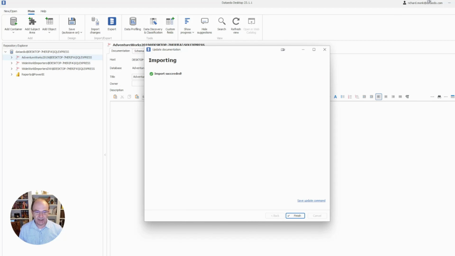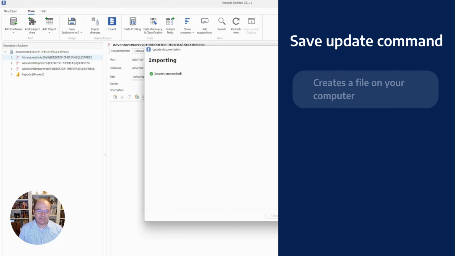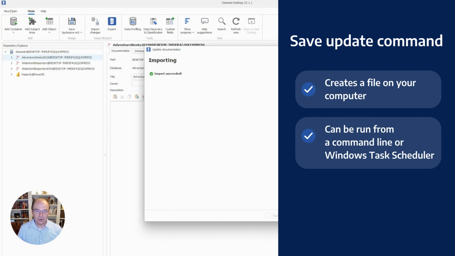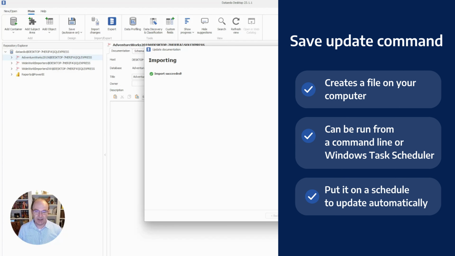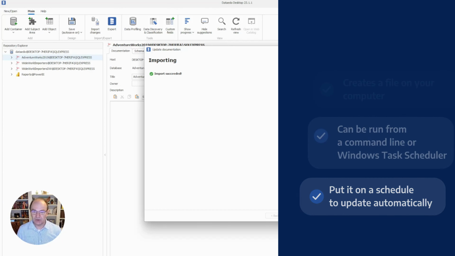Now, notice right here, before I close this, notice that Save Update command right there. You can save that, and that will create a file on your computer that you can run from the command line or from a Windows task schedule that will run that command without you opening Dataedo Desktop. You can put it on a regular schedule so that it can run in the middle of the night, for example, and you don't have to do it manually. Saves you a lot of work.